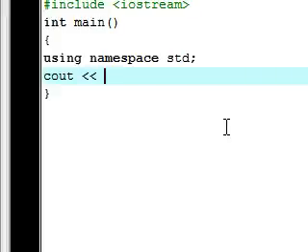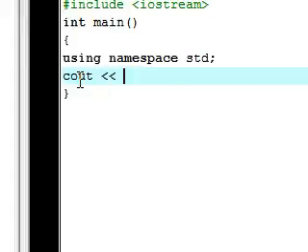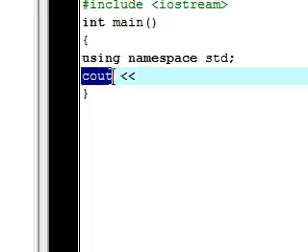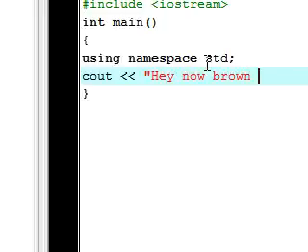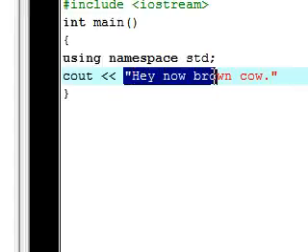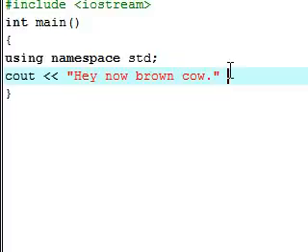That's called the insertion operator. So now we're telling C++, all right, we want you to output something on the screen, but what? Well, let's output first, make an open quotation mark, and I'm going to type, "Hey now, brown cow," and then anything you type in your quotation marks is going to be outputted on the screen.